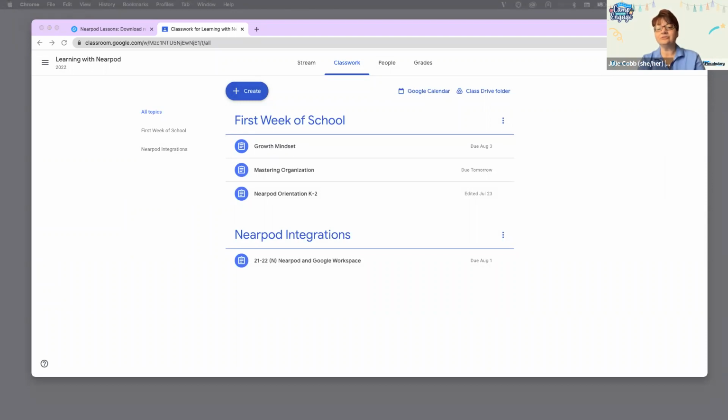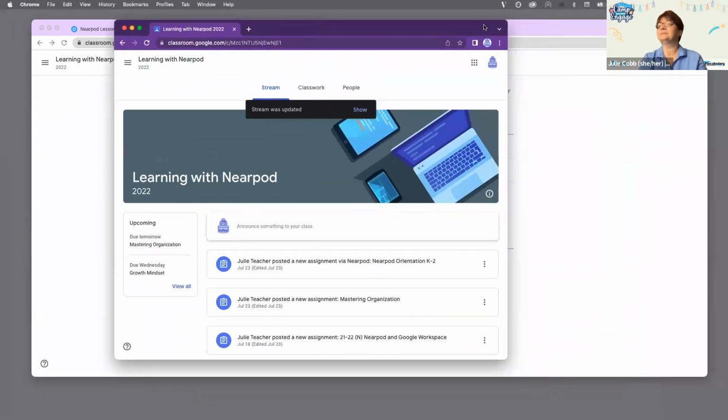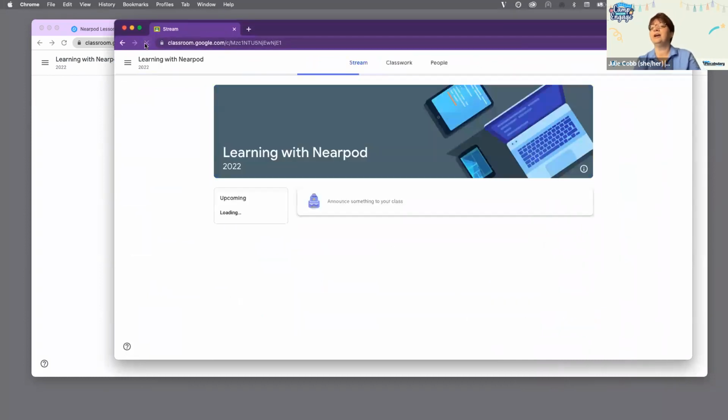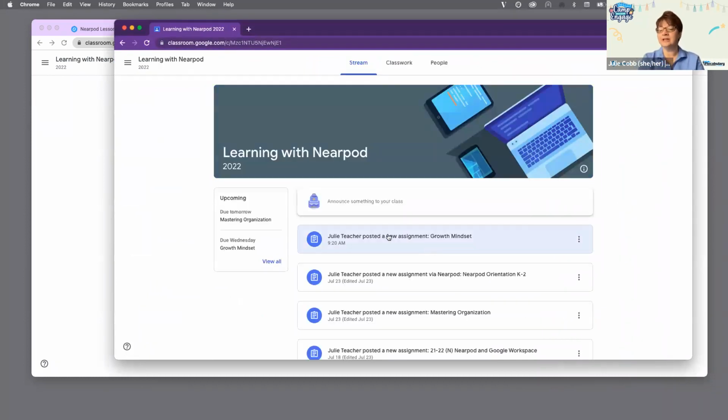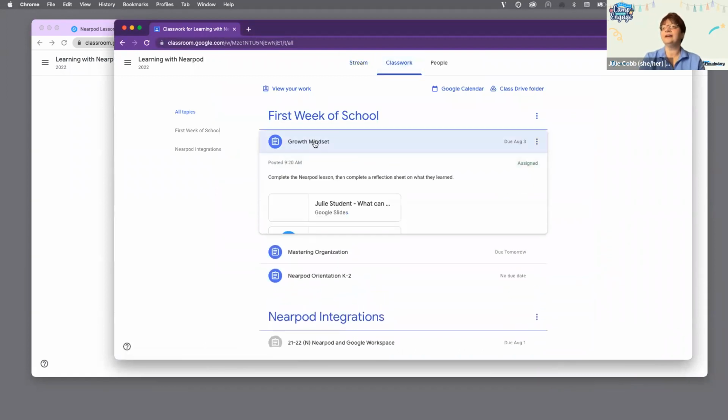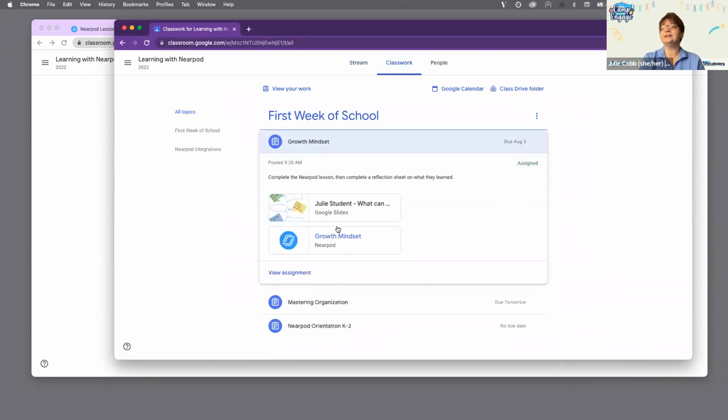Now, I'm going to pull up my student screen here real quick for a moment. And I'm going to refresh, make sure I have all of it. Oh, there's my new lesson as a learner. So I can click it here or I can click it under classwork. There it is. So I'm going to click on that. And it says complete the Nearpod lesson. Okay, we're going to do that first.